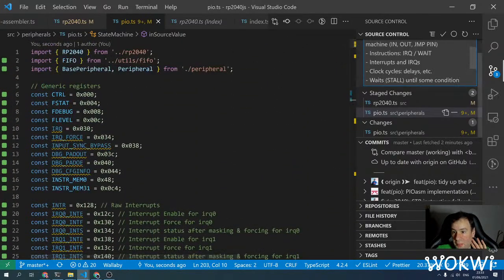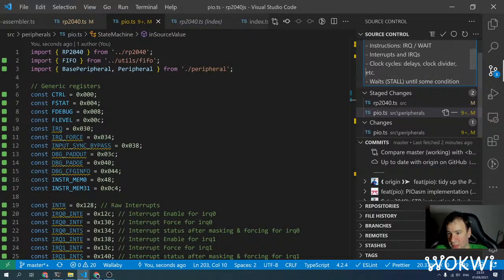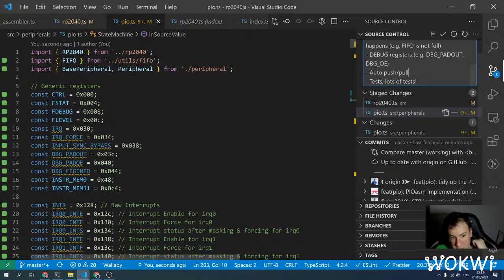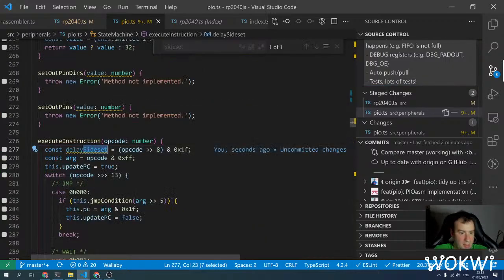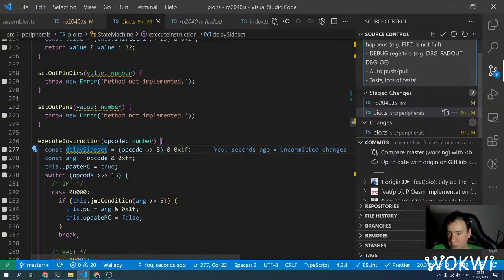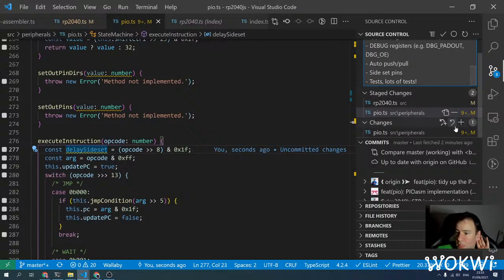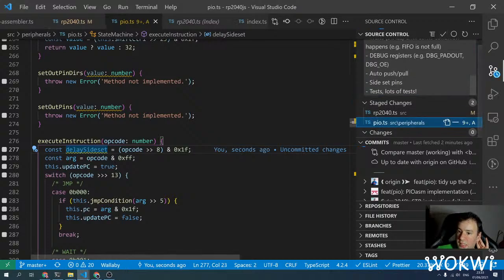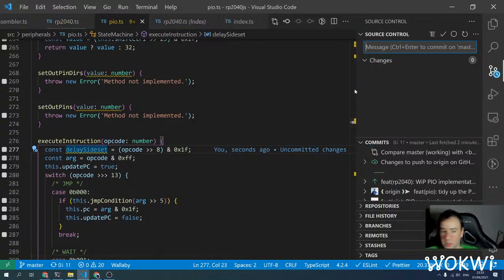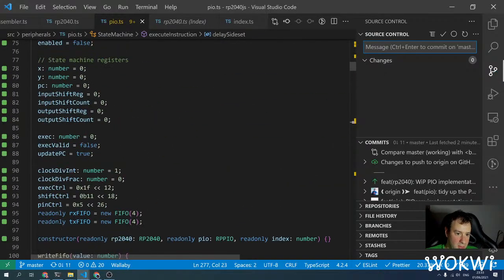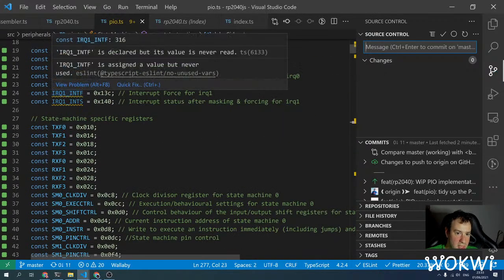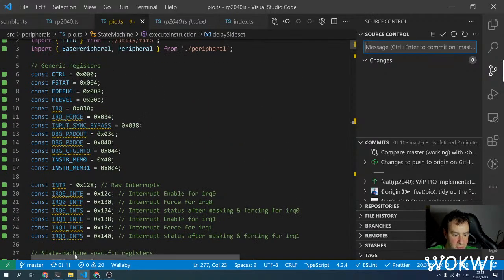So maybe also the clock divider, etc. Oh, and there is also this thing with the side set pins, where we only have the registers, but we still haven't implemented it. So side set pins. Okay, so yeah, let's commit and push this very partial implementation. I really hope this commit will, no, it didn't. Yeah, so I should update the ESLint configuration so it doesn't complain about values that are never read.